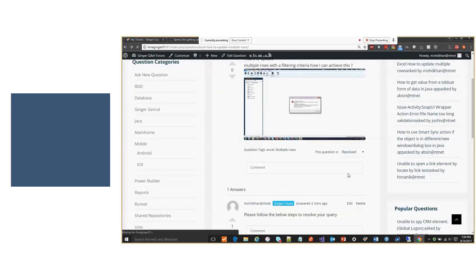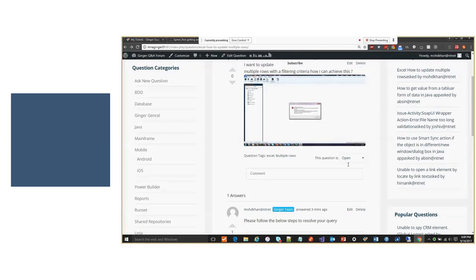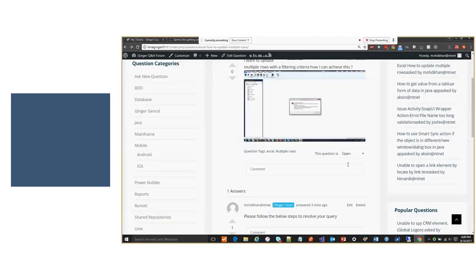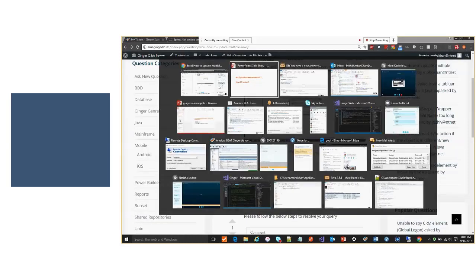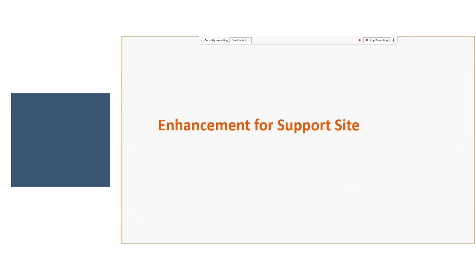If you feel like your question is not resolved, only you or someone from the support team can go and change the status. Okay. So if you feel your question is resolved and it's still not in resolved position, go and mark it as resolved. But the support team is also monitoring and they will be doing it. Okay. So this is the first case.